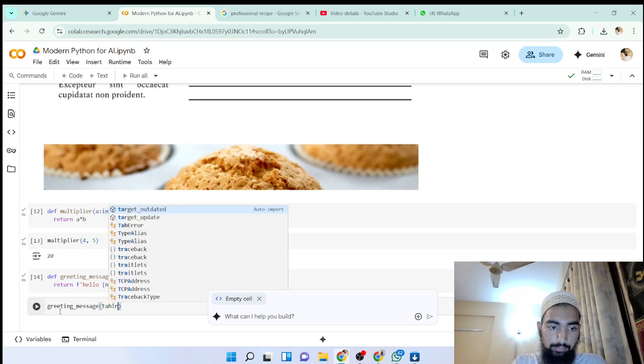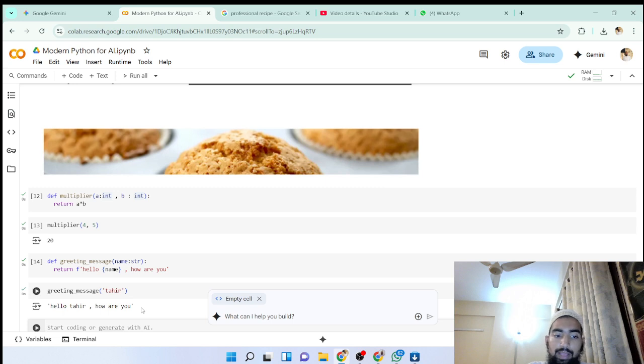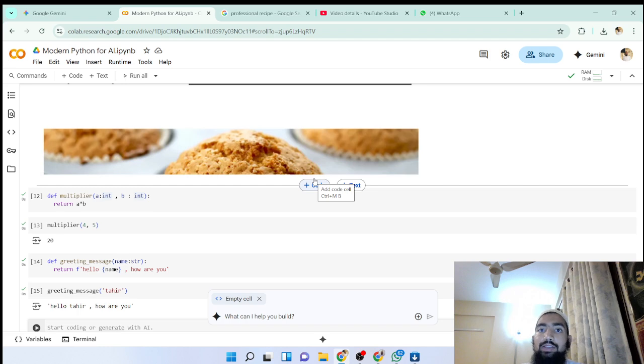Here we should specify and wrap that word in double quotes so Python can figure out that it is a string. Hello Tahir, how are you? Hooray! We have used type hinting in defining the functions and passing them precise and accurate arguments to make our life easy and to make our programs accurate.